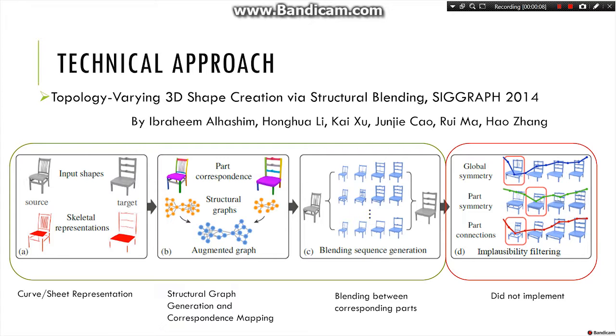The authors have achieved the blending between two shapes by following 4 steps. First, they will generate curve and patch representation of source and target shapes, because it will be easier to blend curves and patches in later steps. Secondly, they will generate a structural graph for two shapes from a pre-processed XML file to represent components and relationships between components for each shape. Then they will do a correspondence matching between two structural graphs.